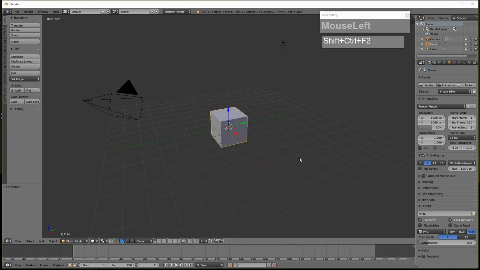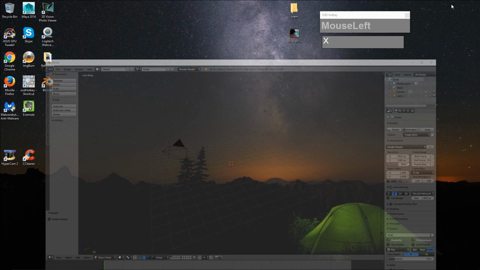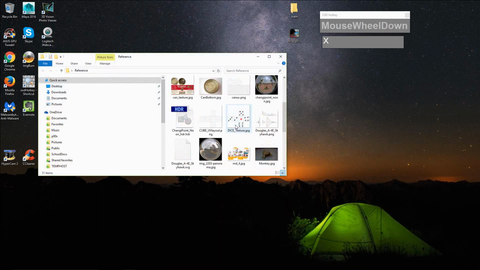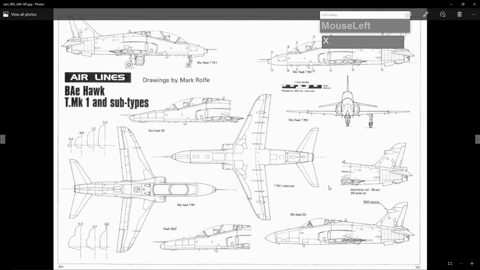Okay, in this video tutorial, I'm going to show you how to model a British Aerospace Hawk T1 jet plane. So first we need to get the reference drawings. Now I managed to find the reference drawings on the internet, and this is what it looks like. Okay, so there are plenty of drawings here. In this drawing, I have the T1 and the other types, so I'm just going to concentrate on the original T1 model.